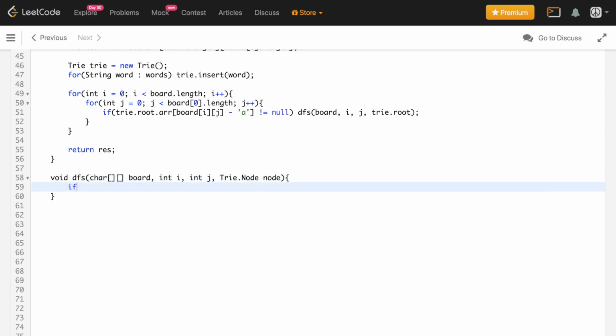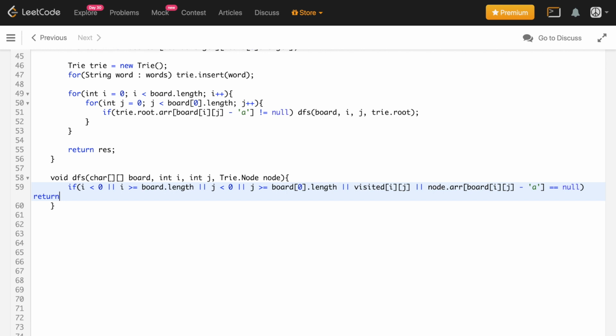So first let me write the base condition. In case i is less than 0, or i is greater than or equal to board.length, or j is less than 0, or j is greater than or equal to board[0].length, or visited[i][j] is true, or the current node.arr[board[i][j] - 'a'] is null, then we will simply return.